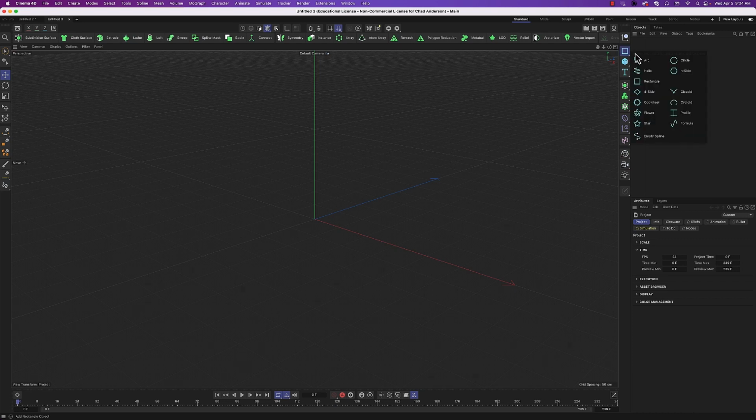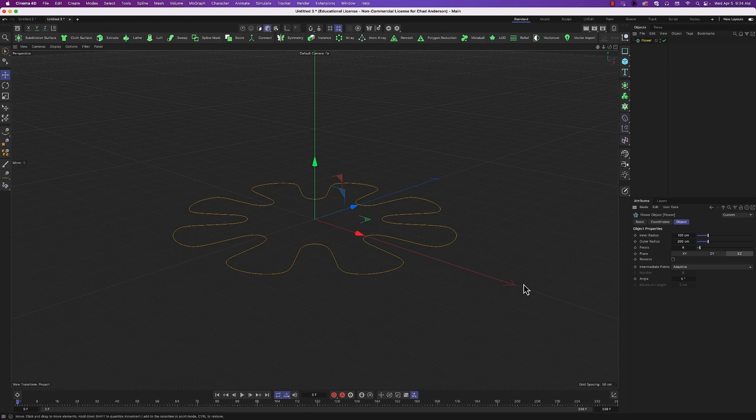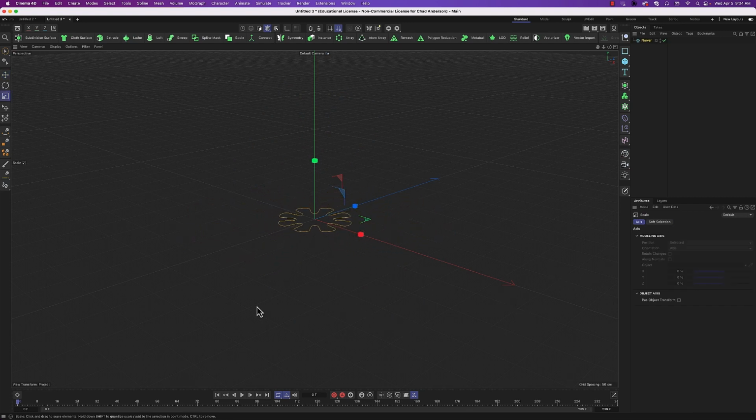Let's go into the flower, for example. Maybe the flower, maybe the star. We'll start with the star. We'll do the flower here. Take the flower here. We'll make the flower. I'll put this on the XZ. I really like it on the XZ plane. We're going to hit the T key, make this a little bit smaller, and put this right here.